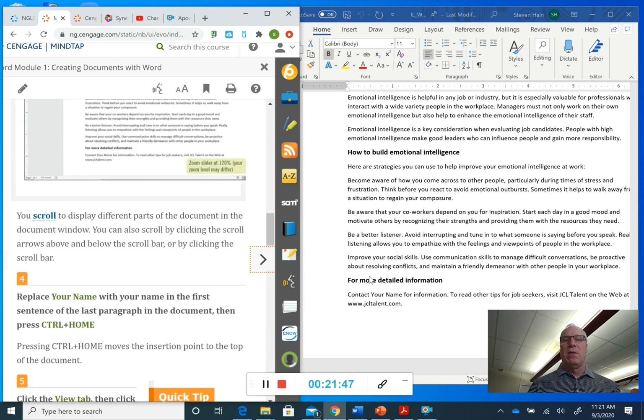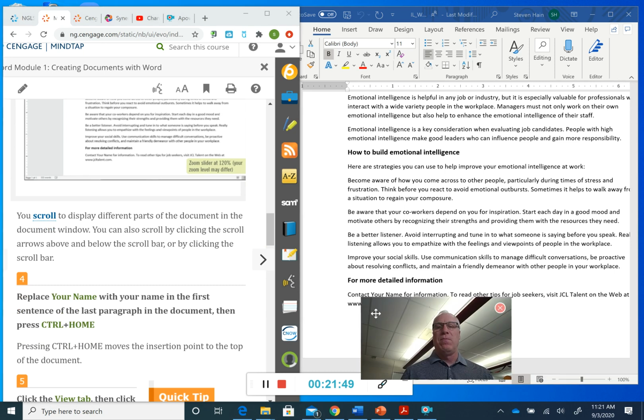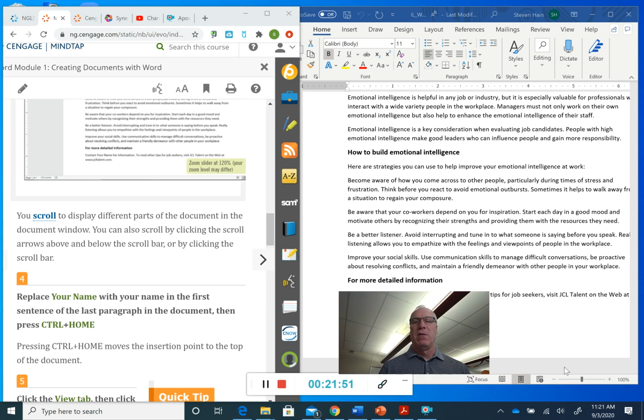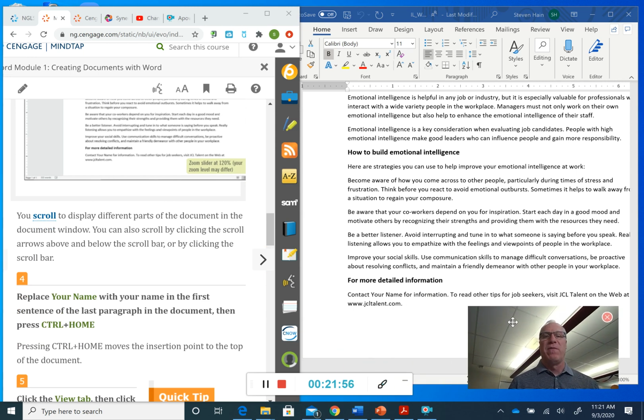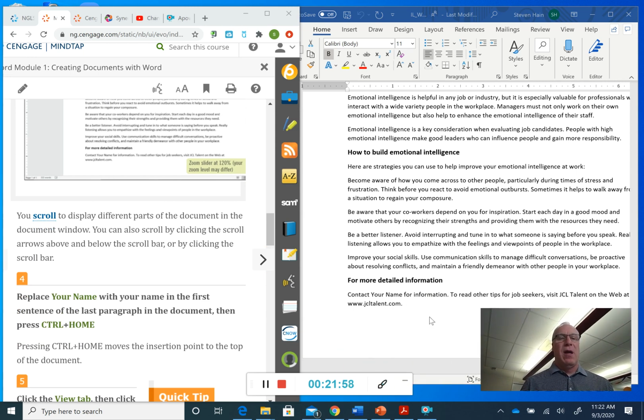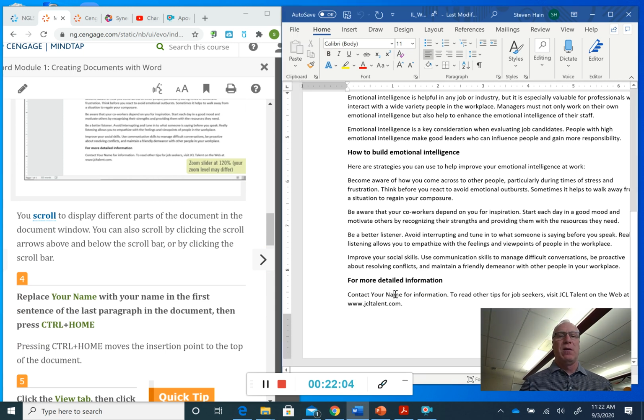And again, over here, if you wanted to change your zoom, you've got your zoom button down here in the bottom right corner. If you want to change the size of that so you can make something a little bit more visible. Okay, step 4 says we're going to replace your name in the last sentence. You can see that right here with your name. All right, so let's go ahead and select that, get rid of it, type in your name.